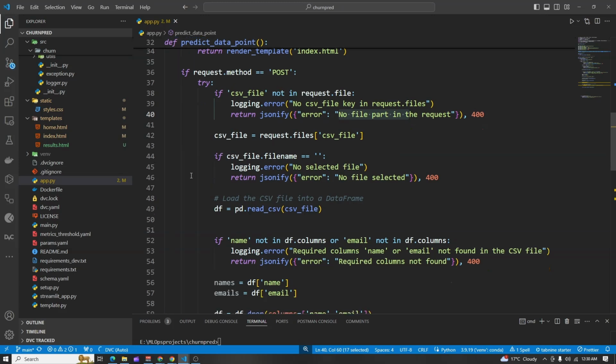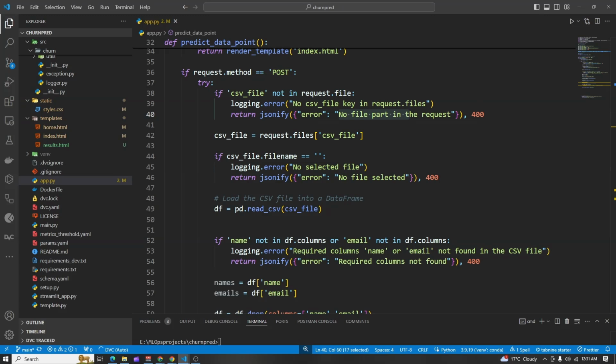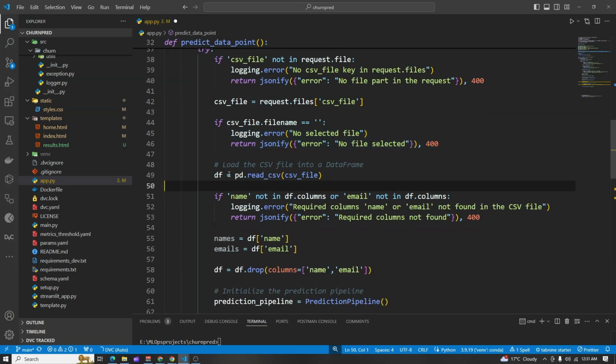So after that, you can see that with this one here, again, we are checking to see if the file name is empty. So if the file name is empty, again, we are going to return this error. But if those conditions are met, then now we are going to load the CSV file and convert that into a pandas data frame.